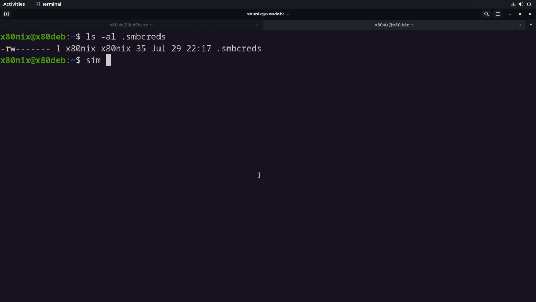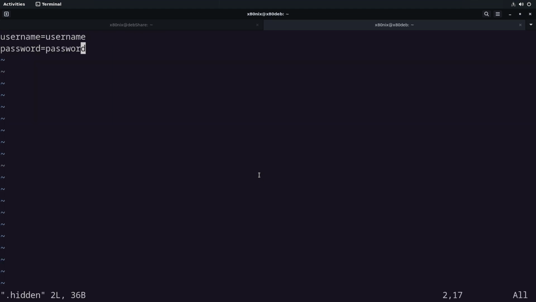So I've already added the credential file. And there's the current credential file for this user. But just as an example, if you wanted to add one here, this is what it would look like. You replace your username there and your password with your password. And then common practice is to change the permissions so that only your user can read it, and there's no group or no other permissions for it.